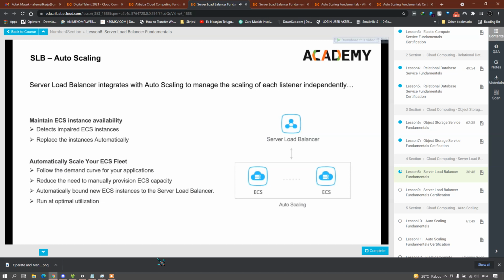Auto-scaling. One of the key reasons that people use Server Load Balancer is to integrate with our auto-scaling service so that they can scale their web application or web application backend up and down with demand. So this auto-scaling feature allows you to do a couple of things. You can maintain ECS instance availability by detecting impaired ECS instances and replacing them automatically. And you can also use auto-scaling to grow and shrink your pool of ECS instances on demand.